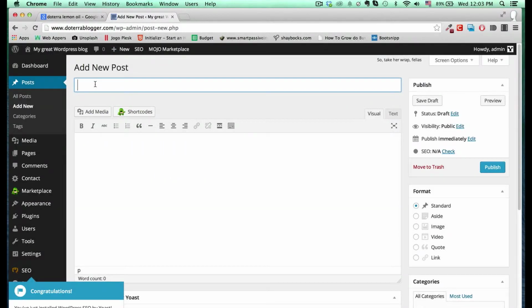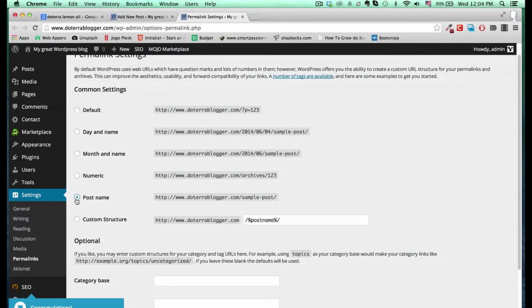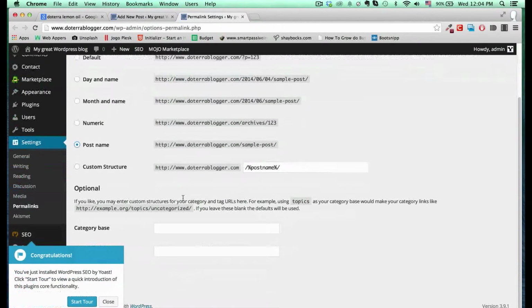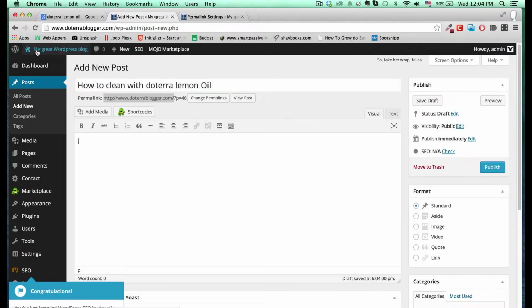So we could name this something like how to clean with doTERRA lemon oil. You could make this a lot prettier if you want to, but this is just to give you the idea. So this is the title of your page here. And you can see this permalink, which is the URL of your site. I'm at doterrablogger.com, and then it has this question mark p equals 46. Some of you may already have it set up, but for those who don't, I already clicked on this change permalinks. And what I want to do is show the post name, because this will actually help me have keywords in the URL. I'm going to close that and then save. Once I save this, I'll show you what I'm talking about.